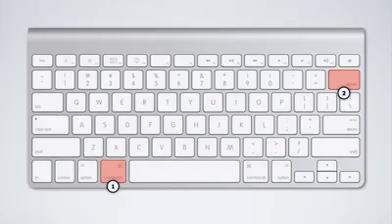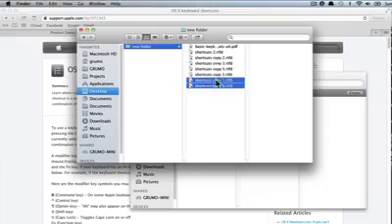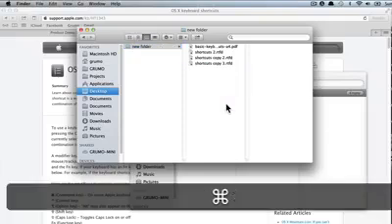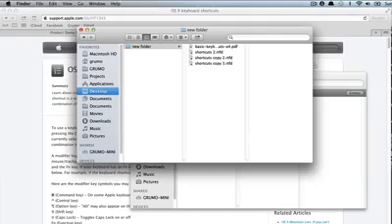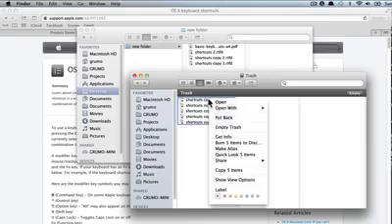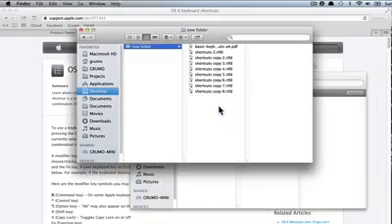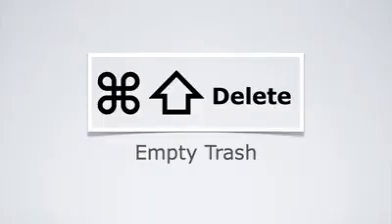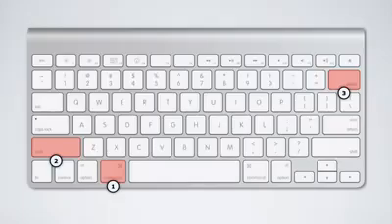Command Delete to delete one or several files. So let's say I want to delete these 4 files. I press Command Delete, and now they have been taken to the trash. I can actually open the trash and see that the files are there. If I want to recover them, just select them, right click and select put back, and they'll go back to where they were.